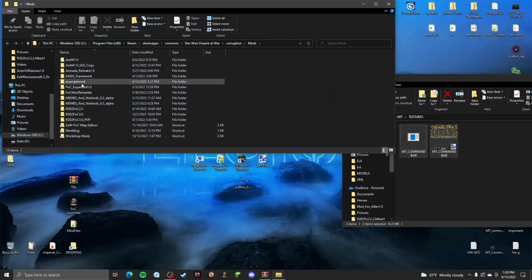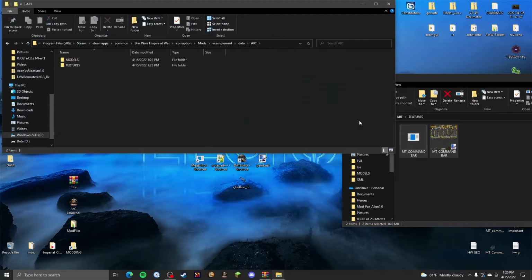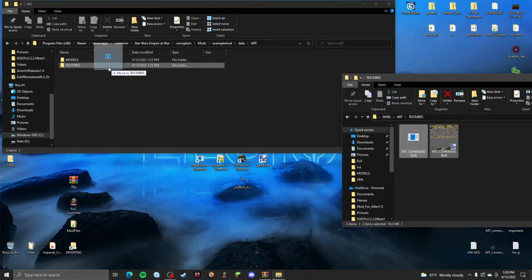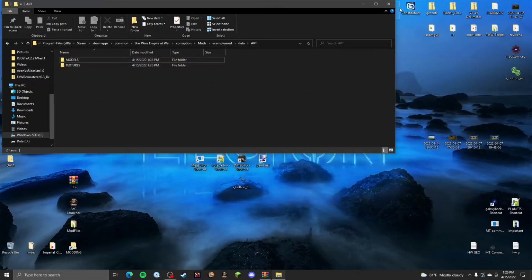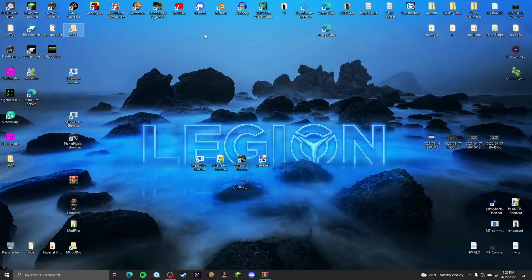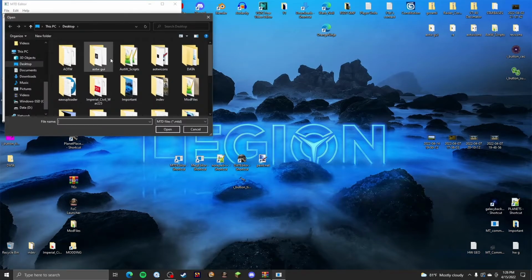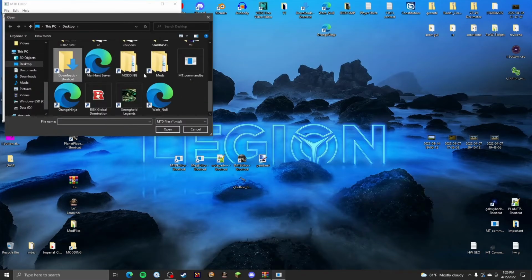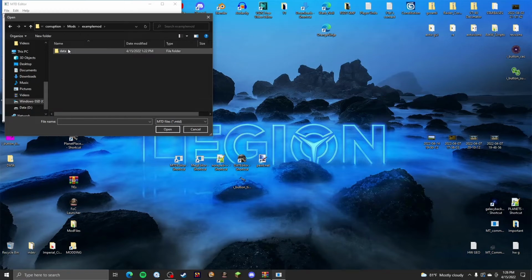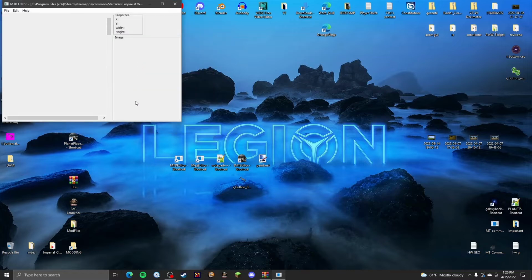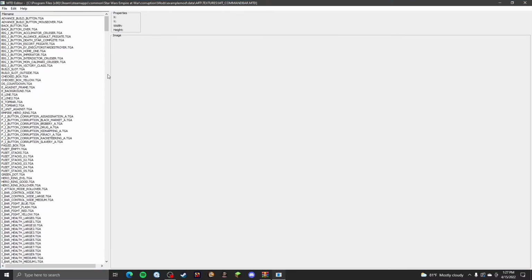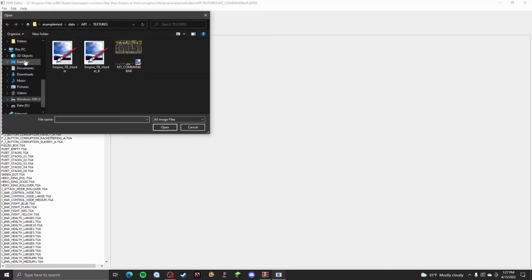The empty command bar is there. Drag them into textures. Now, to put the icon into the empty command bar, you have to use the MTD editor. Again, link in the description. File, open, and then you navigate to wherever your mod is. I have a shortcut to my mods folder here. You have mod, data, art, textures, then you open the MT command bar, and then you open both versions, and then you're here. You click edit, insert files, then you go to wherever your icon is.